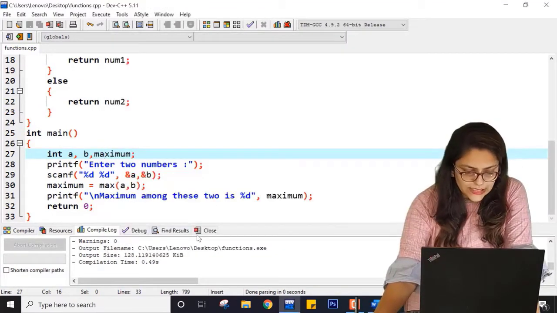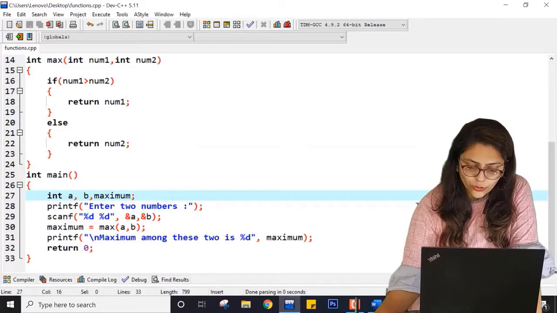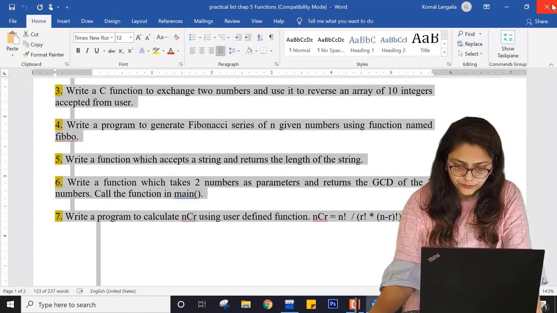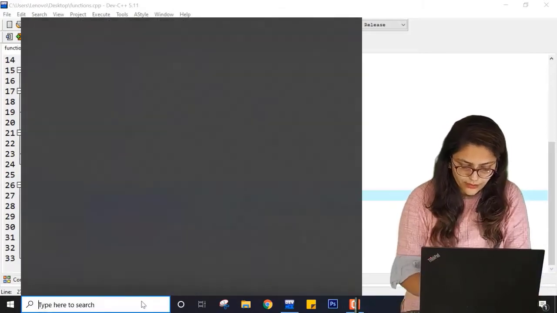Now, this is the easiest program, but I would like to explain the function a bit. So for that, let me open one Word file.